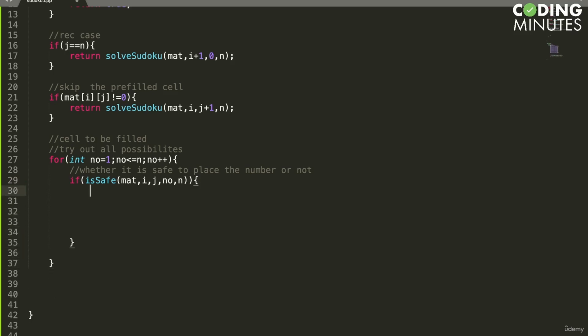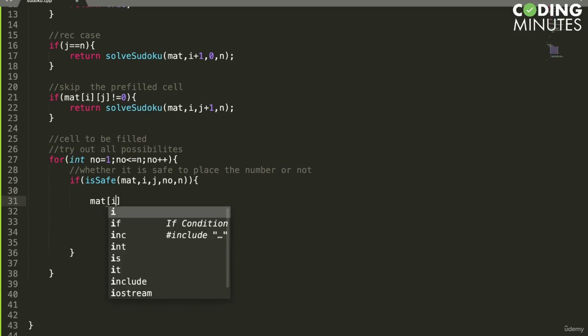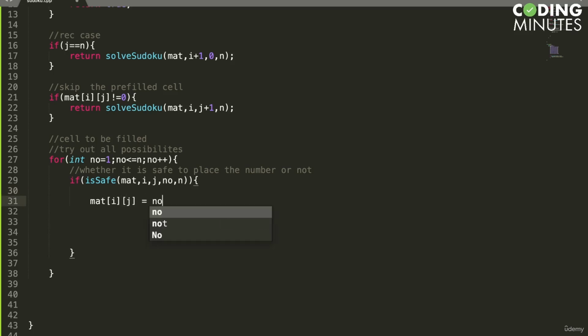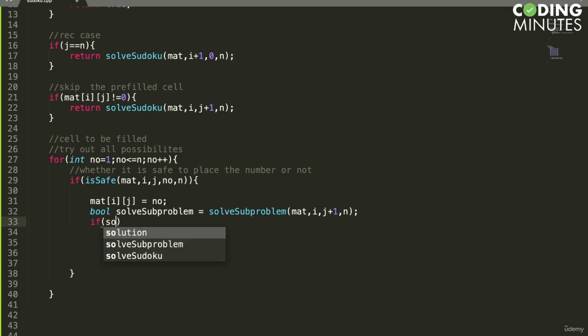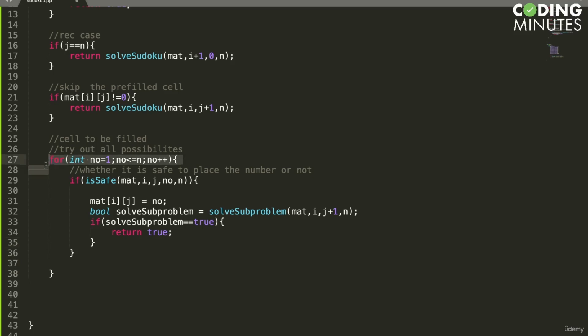How are we going to place that number? We say let us try to solve this puzzle by placing this number at i, j and making a recursive call to solve the subproblem. This variable, solve subproblem, will be true if the remaining subproblem can be solved by placing this number. If it is true, we return true. If it is false, then the for loop will continue.